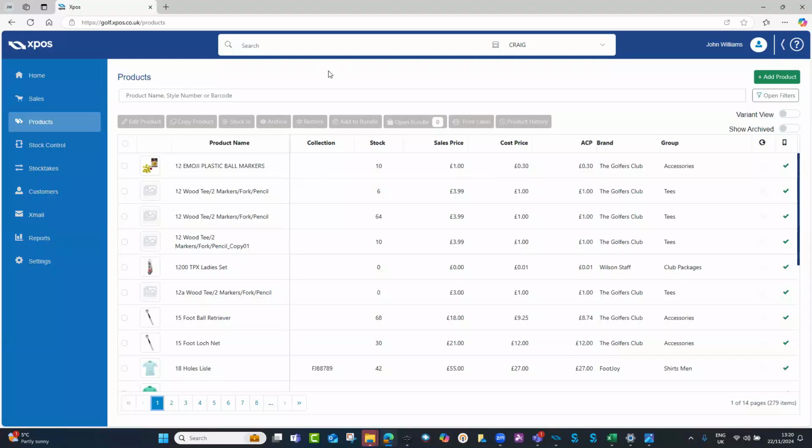Okay then, so what are the functions within this screen? First of all, I'm going to take you through these filters along the top of the screen. Then we're going to have a look at adding a product, and then we'll look at the filters and the options that we've got available. So first off, we've got edit a product. This is a very simple one.